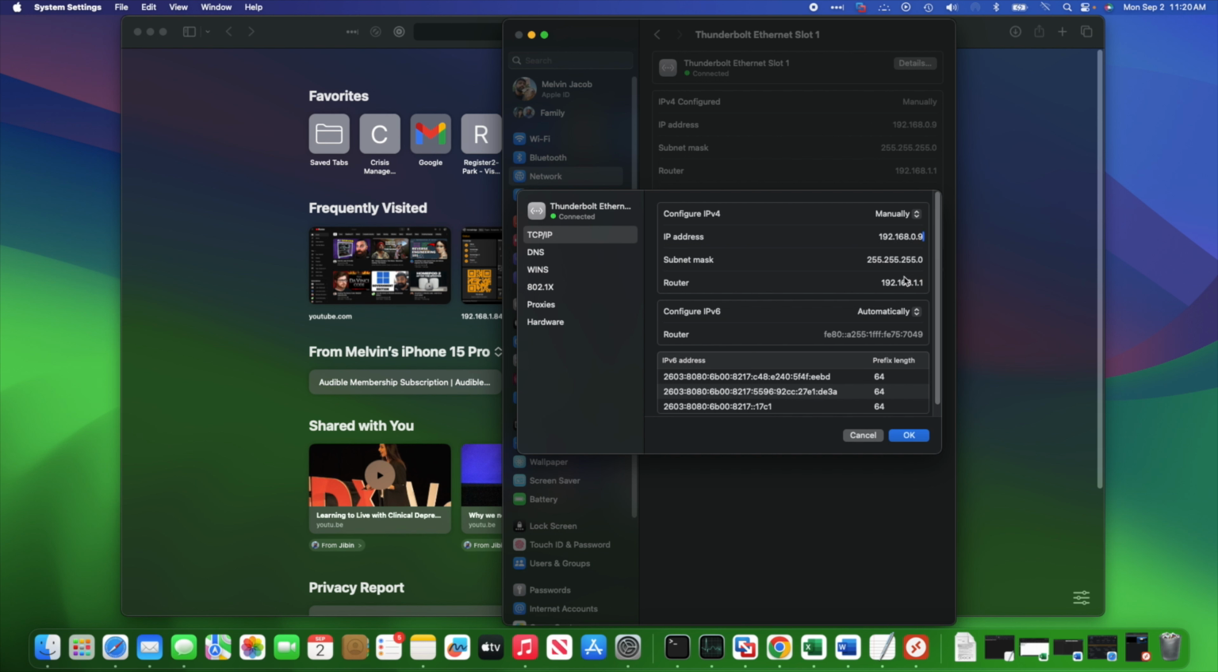So I'm going to go with 192.168.0.9. You can do whatever you want. Just make sure that the third octet is 0. And make sure that there are no other devices with this IP address. I know for a fact that there's nothing else on this IP range, so I should be good.